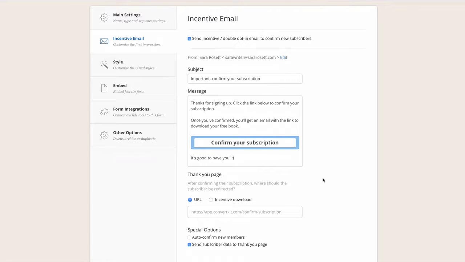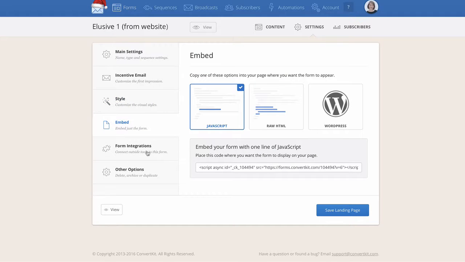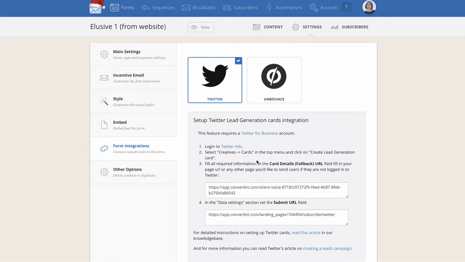So if you have a PDF or a character sketch or something, you can attach that here and do that all in Convertkit. Now, I don't do that. I send my people to BookFunnel because I'm giving away a book and people sometimes have trouble downloading that to their e-reader. So you have that option as well, but this is also really handy too. You can customize what your landing page looks like. You can embed it, and you can also integrate it with these other options here.